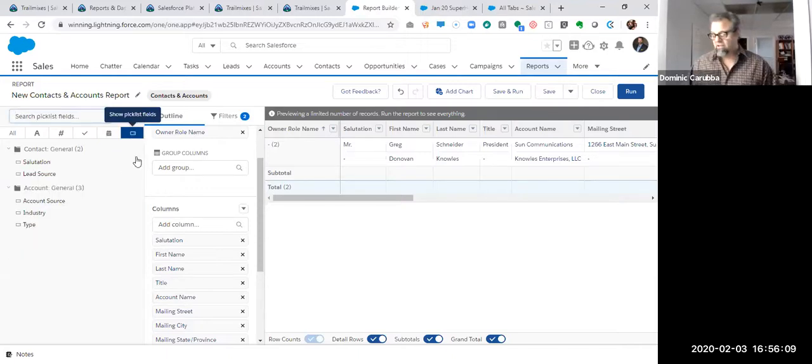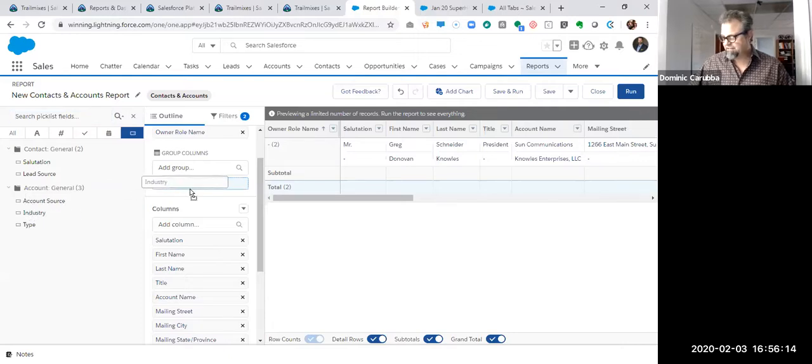So if I know that I want to sort by industry, I want to group my accounts by industry. Whoops, go up a little bit.